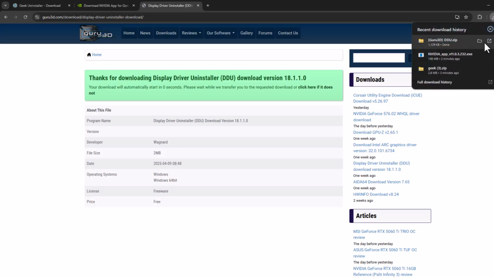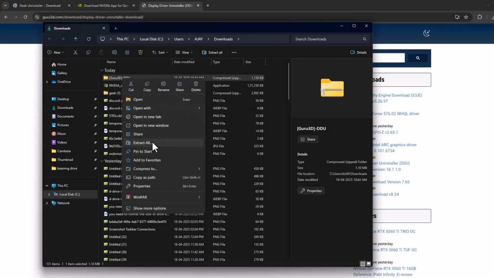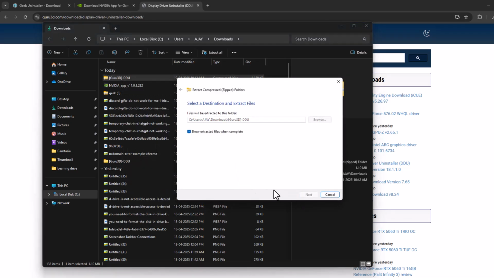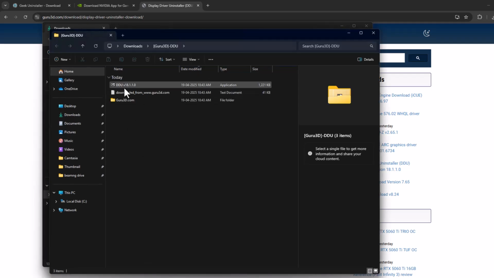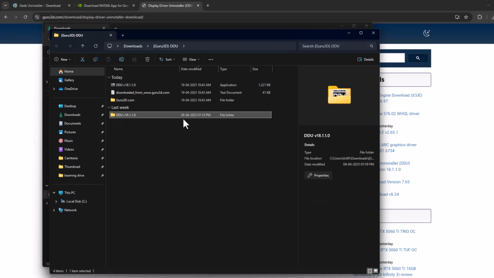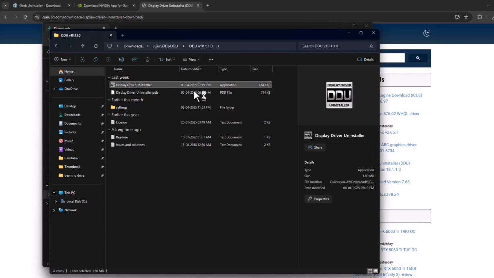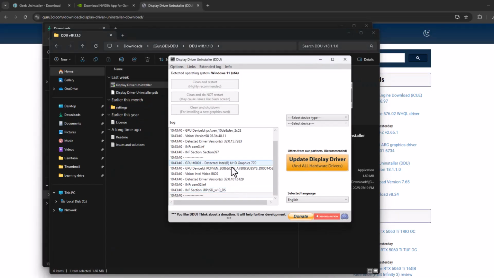After getting the download done, select this folder icon, right click on the DDU and select extract all. Select extract. After getting the extract done, double click on the DDU V18 and select the extract option to extract the file. This is the extracted file. Just double click on it. Double click on the display driver uninstaller and select yes.